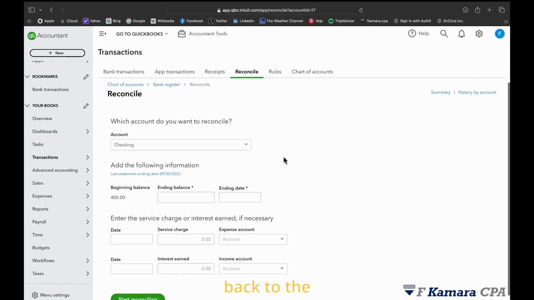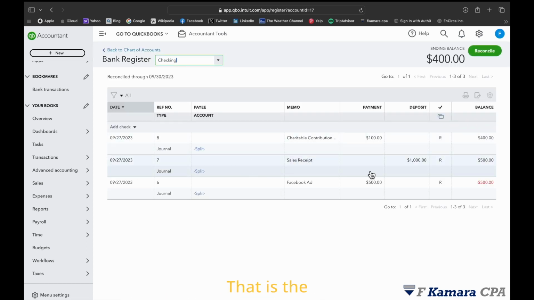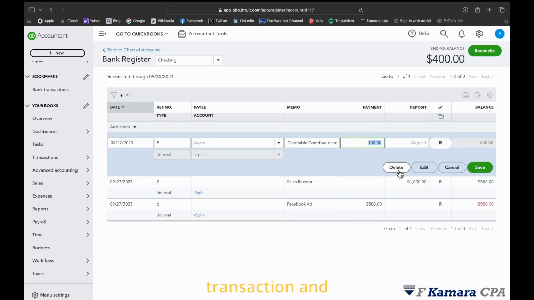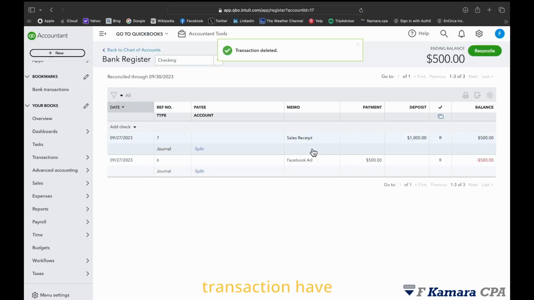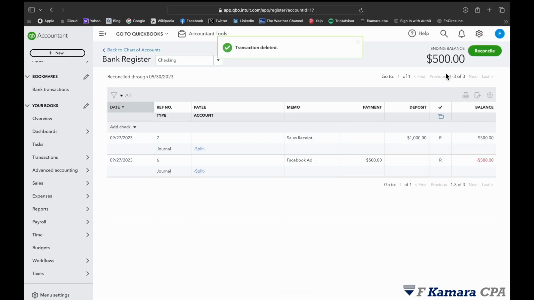So now let's go back to the check register. The transactions that we're talking about are transactions that we've already reconciled. So let's go to the check register and delete this transaction. If we click on this transaction and then click delete, you will see this pop-up message will say you're about to delete XYZ. We click yes. So once we click yes, the transaction has been deleted. So you see now we have an ending balance of 500 instead of 400.